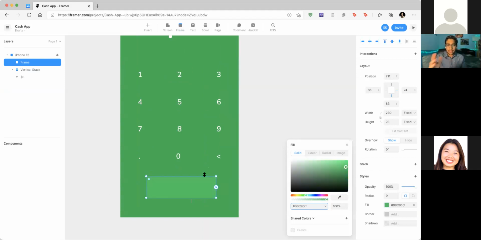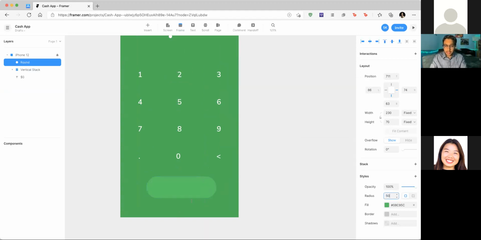And it gets that lighter green color. And we're going to set the radius to 50. So that gives it that rounded button look. And then we're going to add a text widget inside of it.